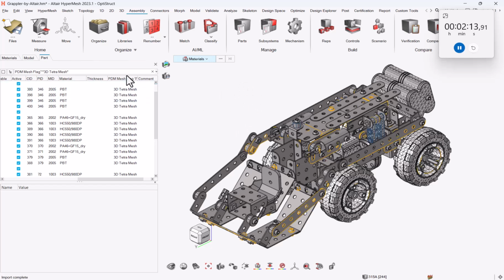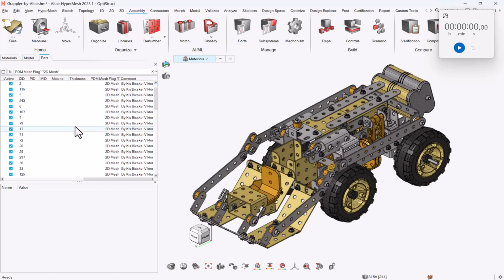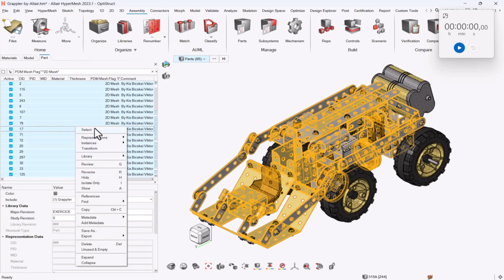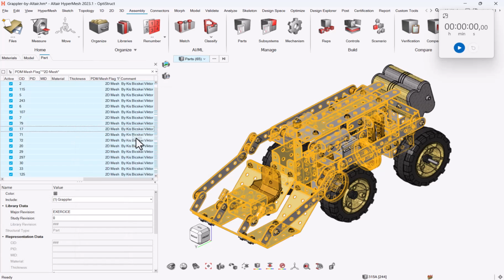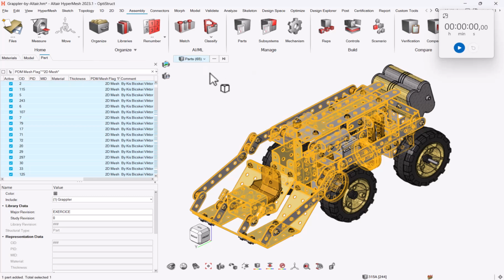So now we can continue still our journey. So instead of 3D Tetra Mesh, let me pause this one, reset it. Let me go to 2D Mesh, enter. Again, Control A, right click, representations, create, and I go to crash to millimeter. I can change the mid-surface extraction method if I want. Let me go with offset. And I can click on OK.